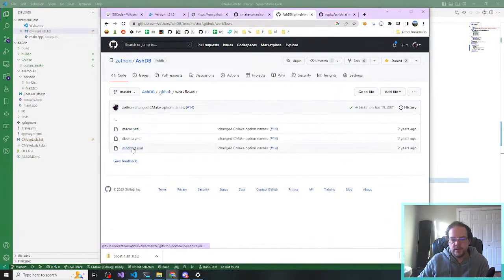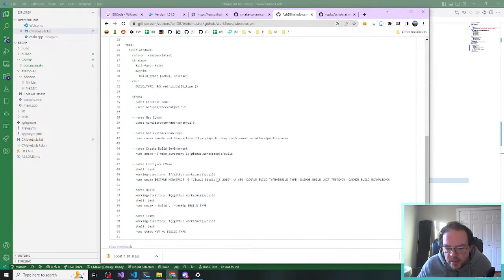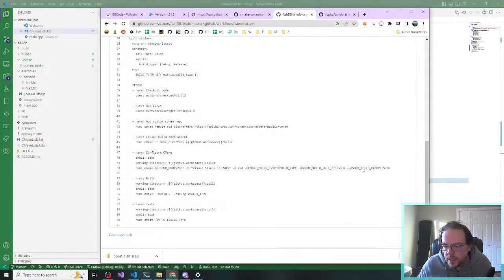Let's go into the workflows. Let's look at how I build it on Windows. So on Windows, do I do anything special? Build type, build unit tests. So I'm looking at a project where I use Boost's unit test framework, right? And it works. And with the automated testing, I build it on Windows, and it works. At least it worked the last time. It worked at one point.